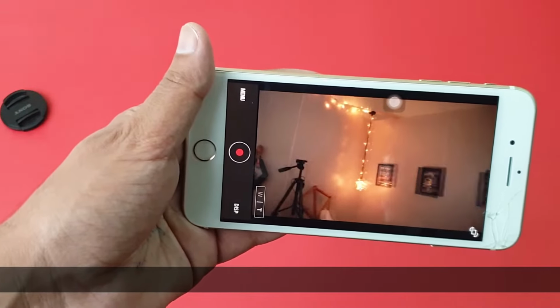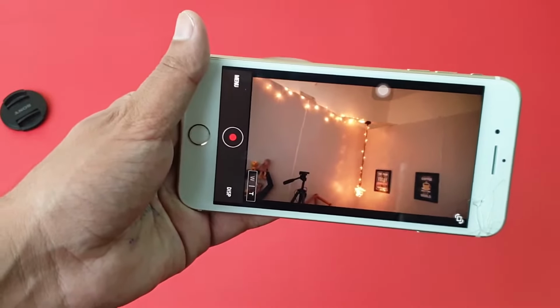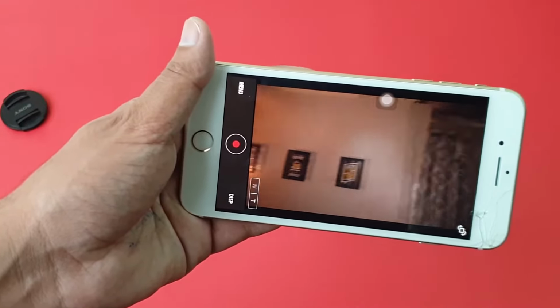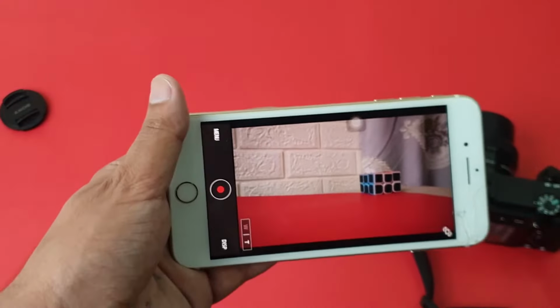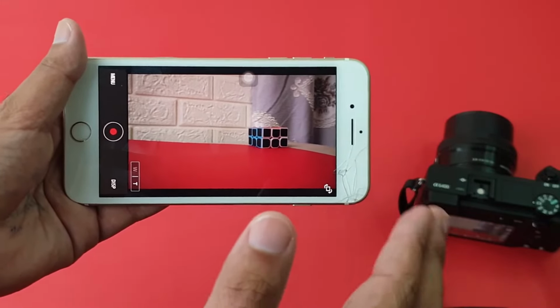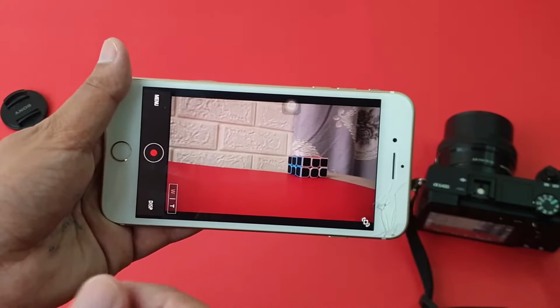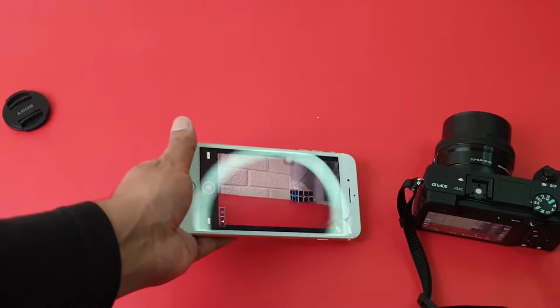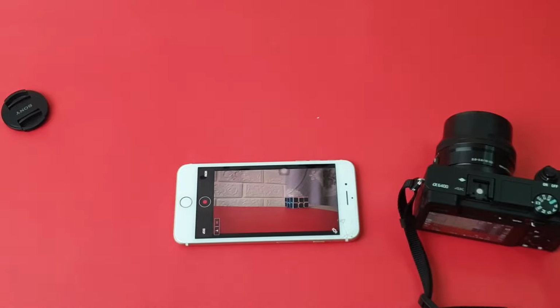You're going to feel a little bit of lag because it is through a wireless connection, but hey, it is better than those expensive monitors. So this is it guys, this is how you can connect it. I think this is a much better and cheaper option to connect your Sony a6400 with your smartphone. If you have an iPad, the process will be the same. The benefit with an iPad will be that it's going to have a larger screen.